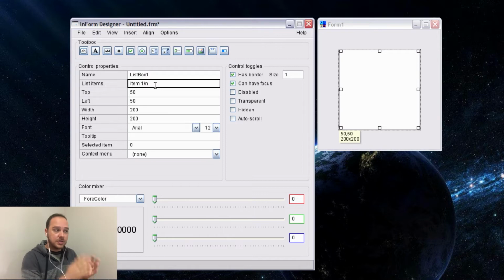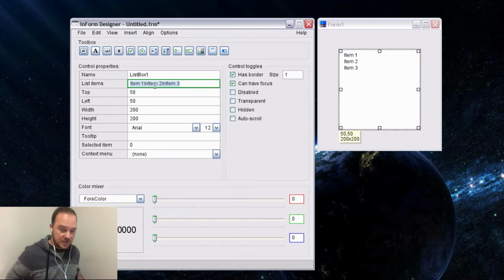What I would do here is use backslash n to separate items. So item 1, item 2, then backslash, item 3, and when I hit enter, the list is filled with those items and it's going to be saved with the form. When the form is loaded, the list is already going to have those items filled. They're going to be there already.